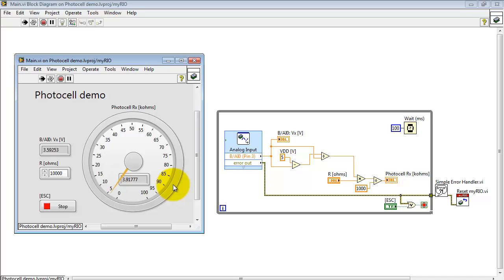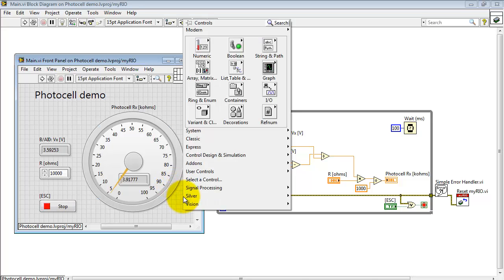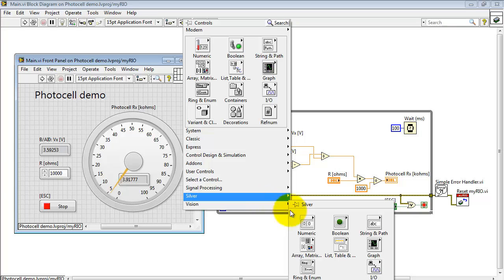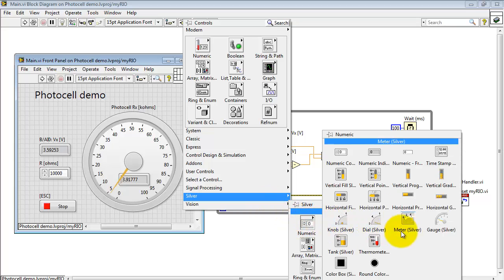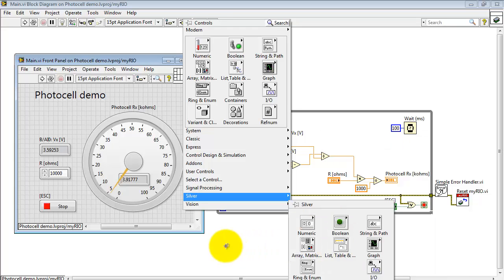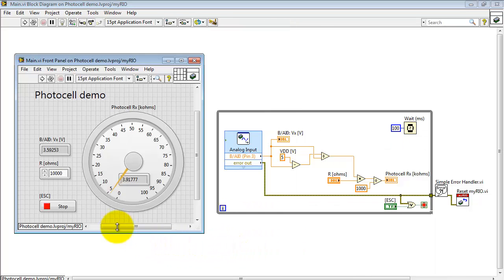I'd like to show you where you get this nice looking gauge. This is located under the Silver subpalette. Looking under Numeric, here we can find the gauge right there. Silver is a reference to the silver anniversary of LabVIEW. That's when LabVIEW turned 25 years old.